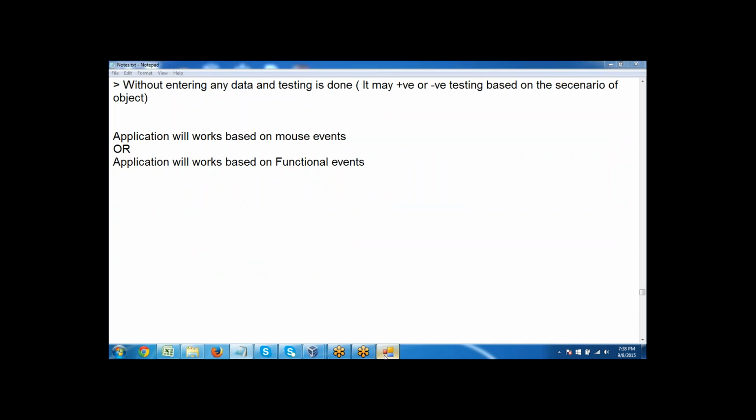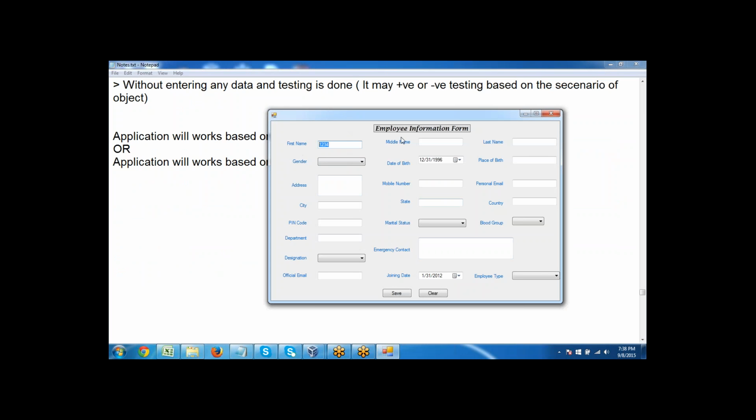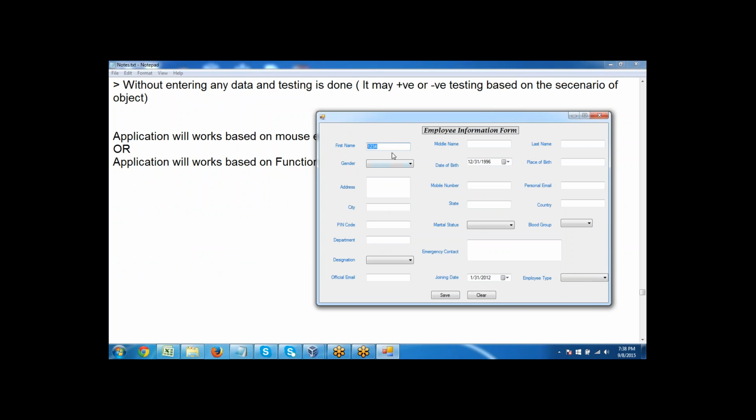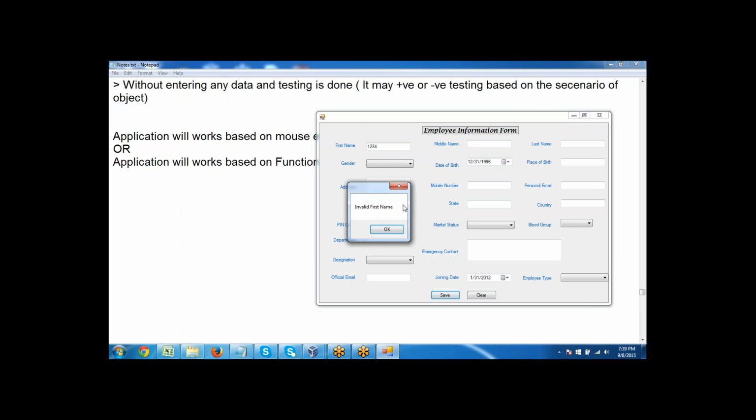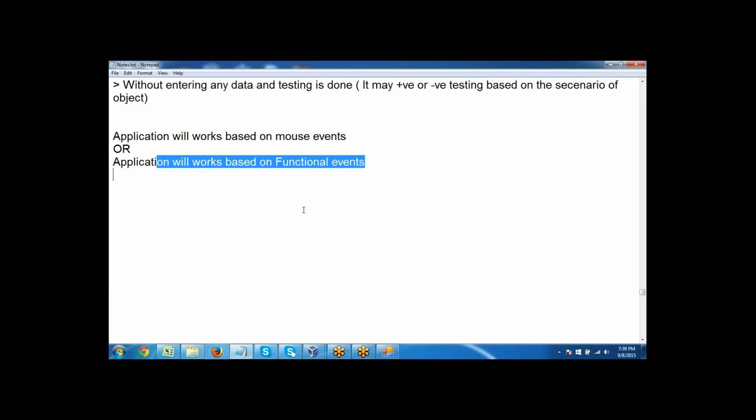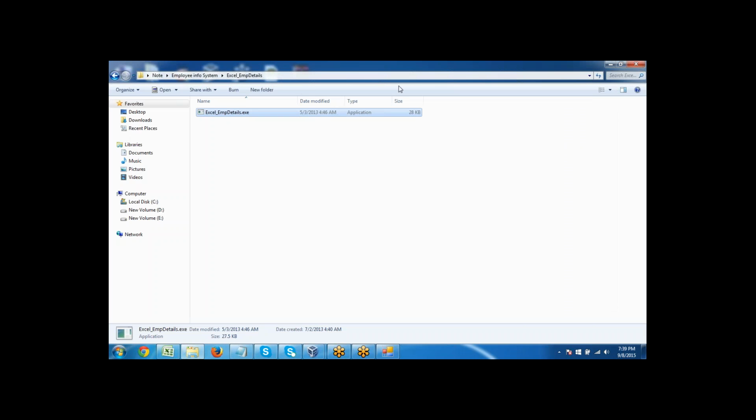This is one application. When you enter invalid data and click on tab or mouse pointer, basically an error message should display, but here it is not displaying. Now where is my cursor blinking? In the middle name. When I click with the mouse pointer also it stays in the middle name, with no error message. When I click on the save button, it shows the error message: enter first name, invalid first name. This style is the functional event. And mouse event means that when you click on the mouse pointer, some applications immediately display error messages like this.